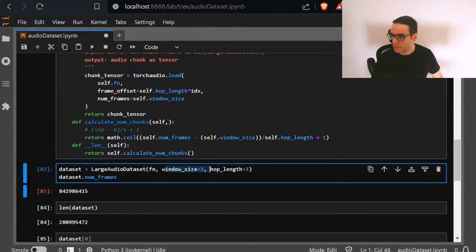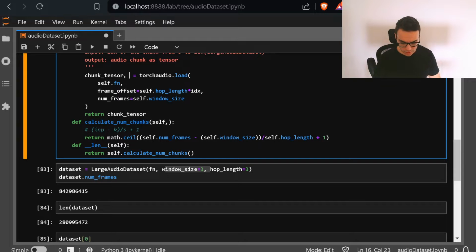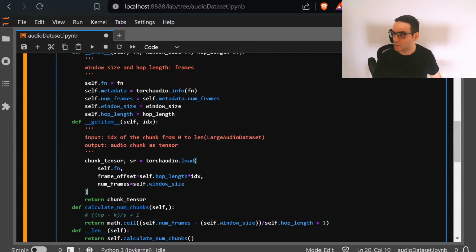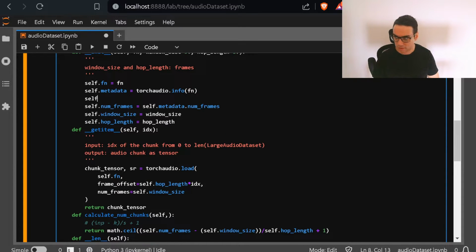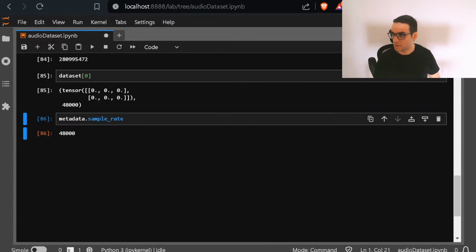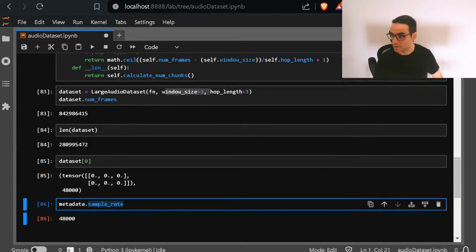Now it's good to unpack this chunk. So it says tensor chunk and sample rate. It returns a tuple. You might not want to return the sample rate here. You might want to store the original sample rate as an attribute. So you can say self.sample_rate equals self.metadata, and you get the sample rate, 48,000 in this case.